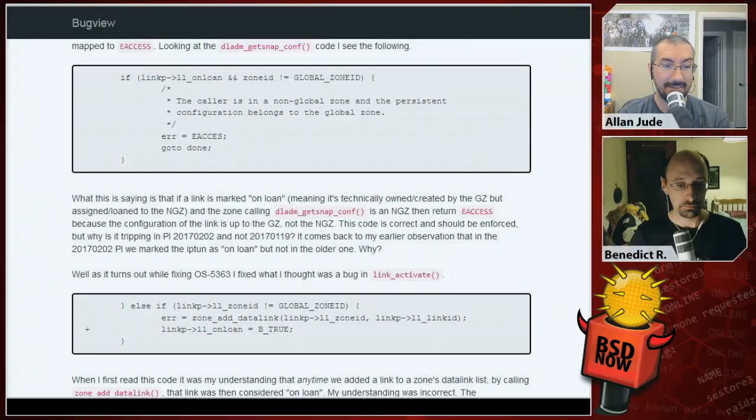So he says, as it turns out, while fixing the earlier bug, I fixed what I thought was a bug in link activate, and it turns out it wasn't a bug, it was supposed to be that way. He says, when I first read this code, it was my understanding that anytime we added a link to a zone's data link list by calling zone add data link, that link was considered on loan. My understanding was incorrect. The link activate code has a subtlety that eluded me. There were two cases for link activate. The first is a link is under the non-global zone's data link list, but its link ID doesn't reflect that. The link is found under zone ID 3, but link ID is 0. In this case, the link is owned by the global zone, but is being loaned to the non-global zone, and the link state should be updated accordingly.